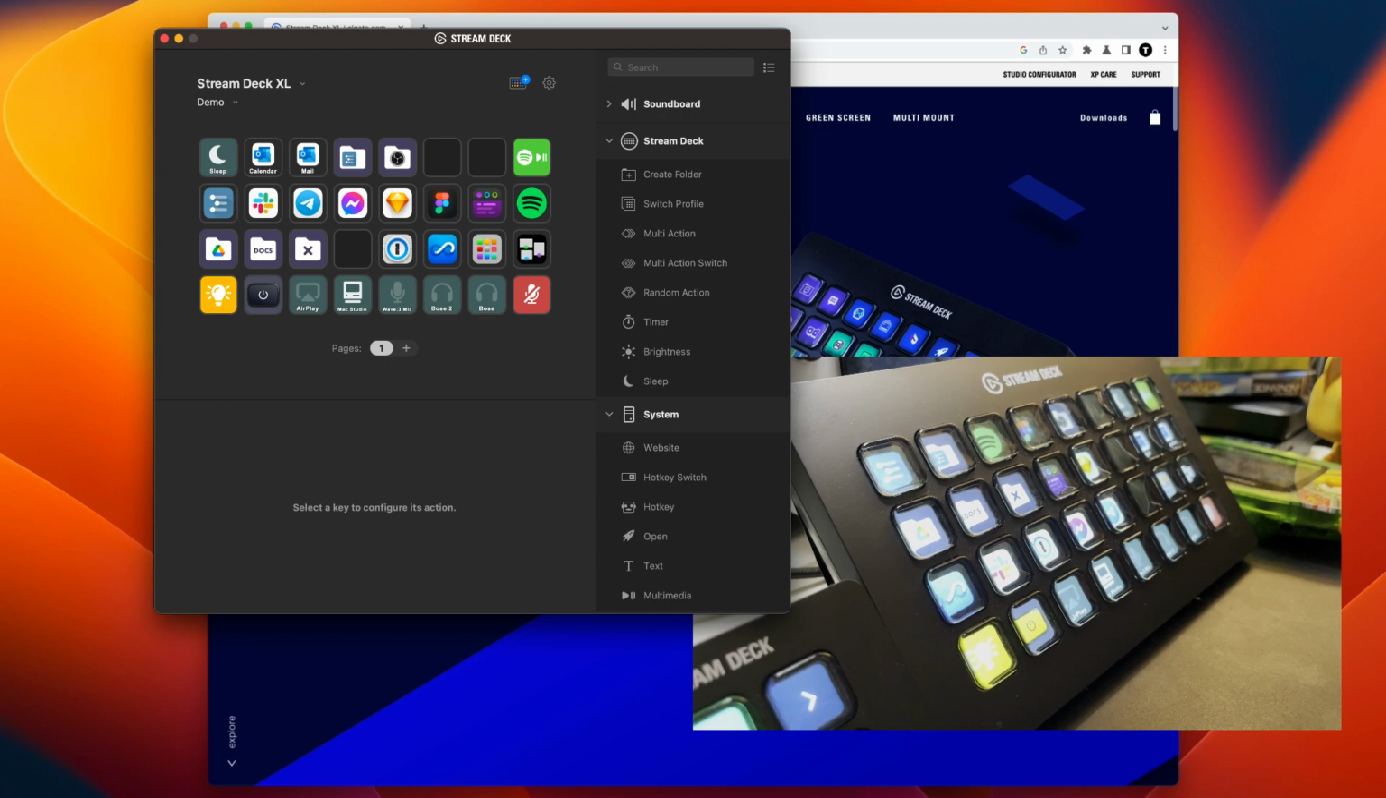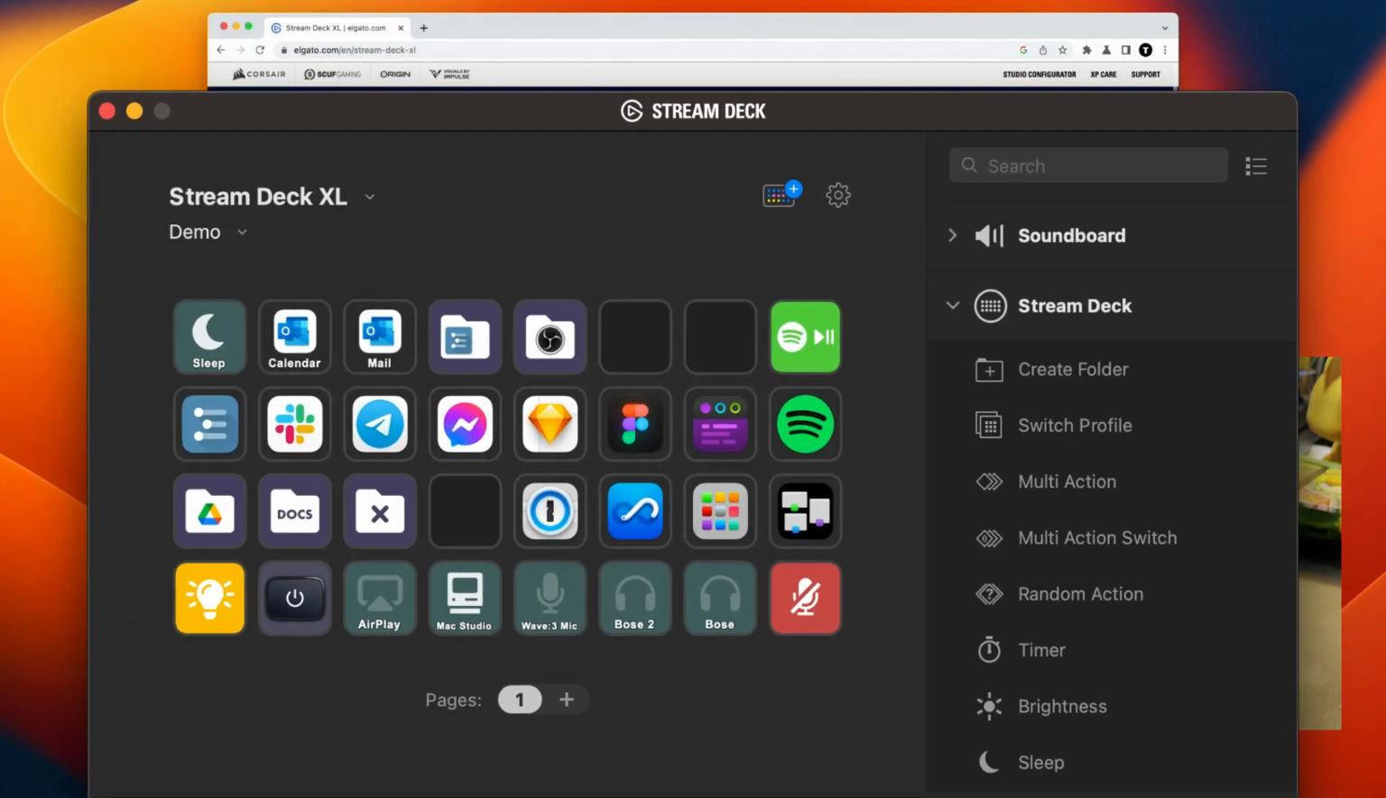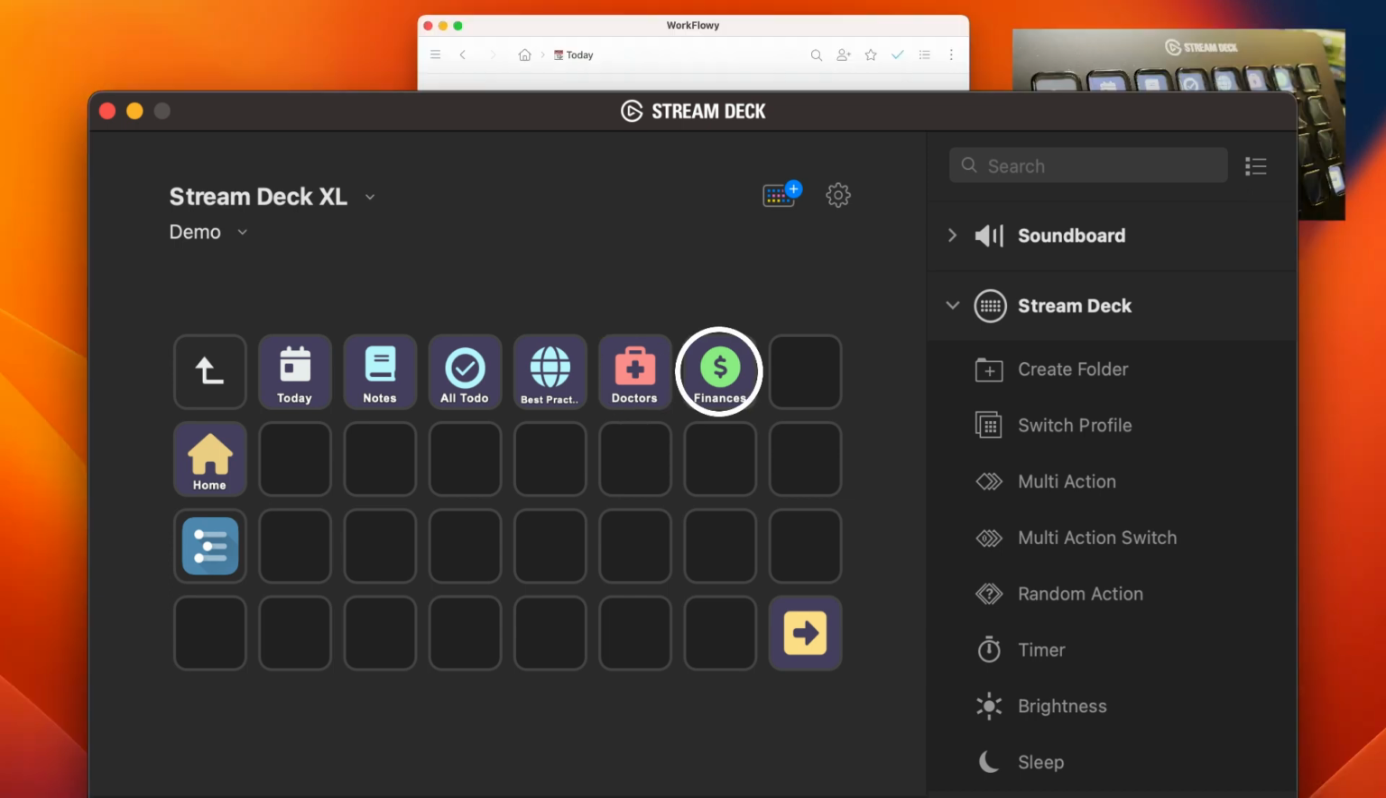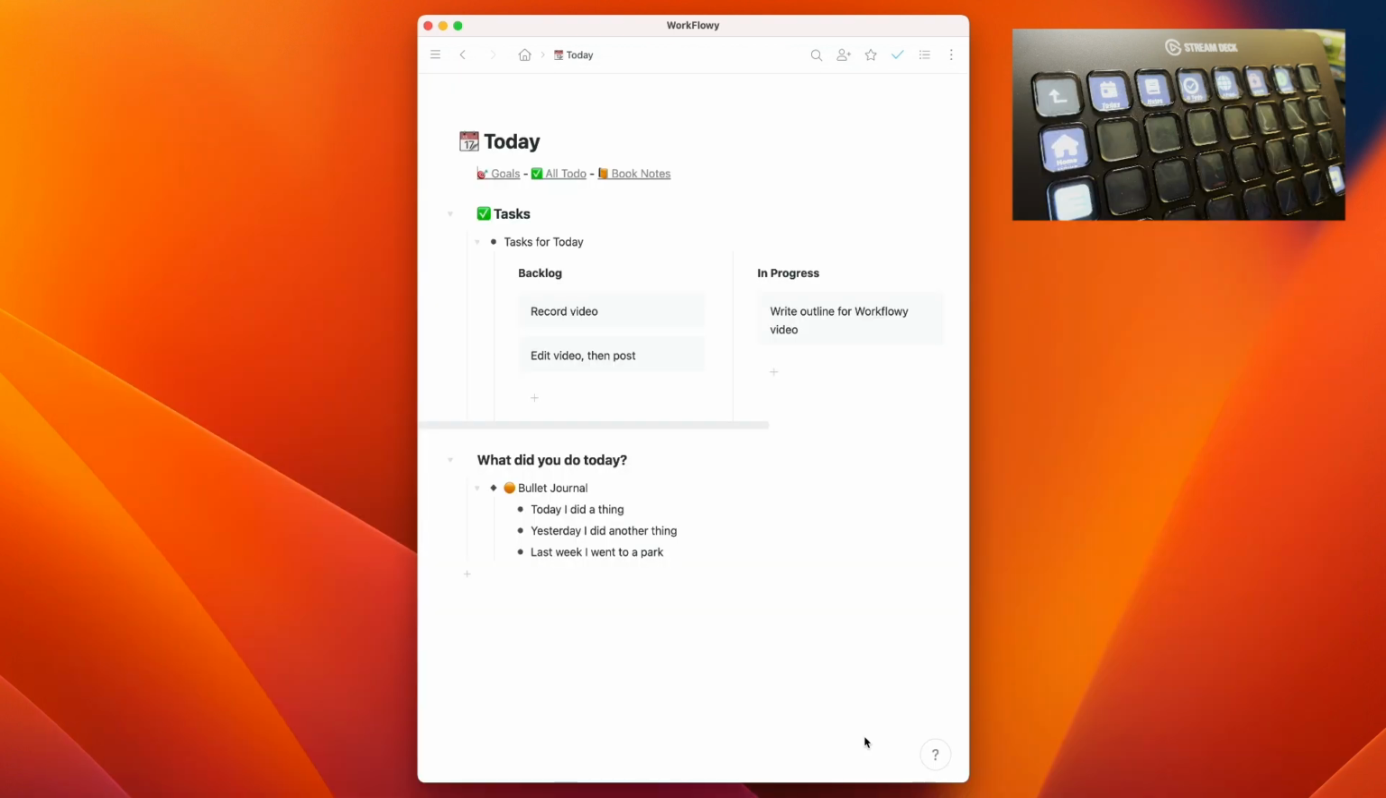On mine, I have a button to sleep my computer, to launch Workflowy, different apps that I use throughout the day. I have a Workflowy folder on my Stream Deck too. So if we click that, we have today, some notes, to do, and doctors, finances, etc. What makes this awesome is as soon as I hit today on the Stream Deck, it pulls up today on my Workflowy. And as soon as I pull up notes, it jumps into that notes page.